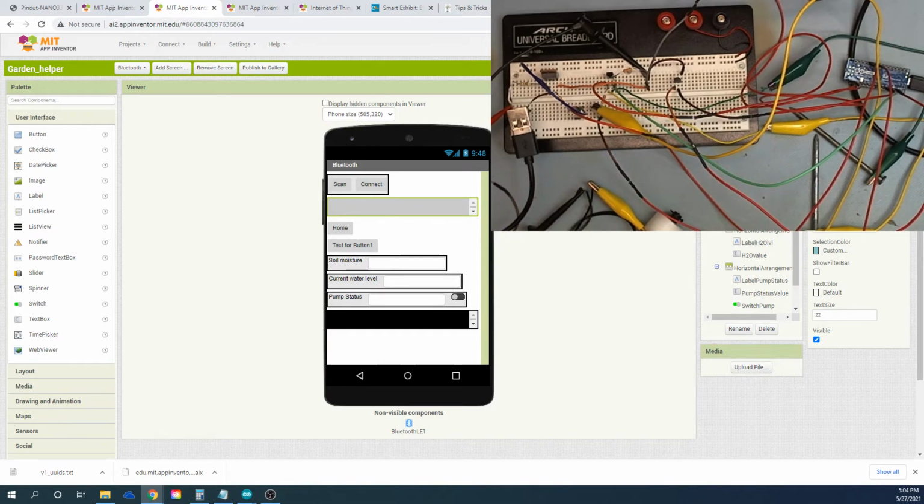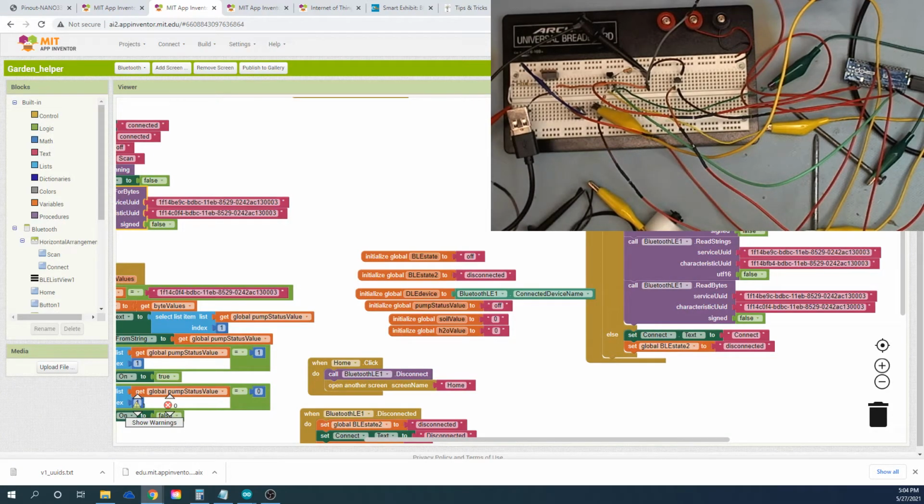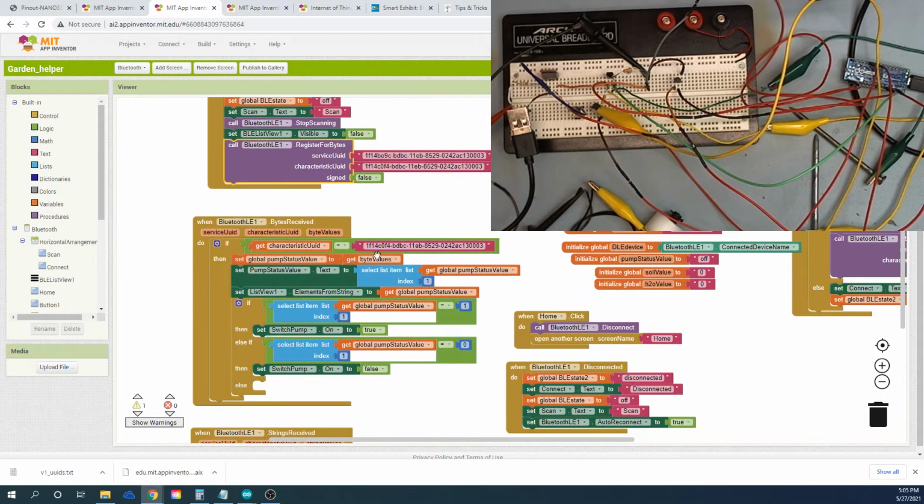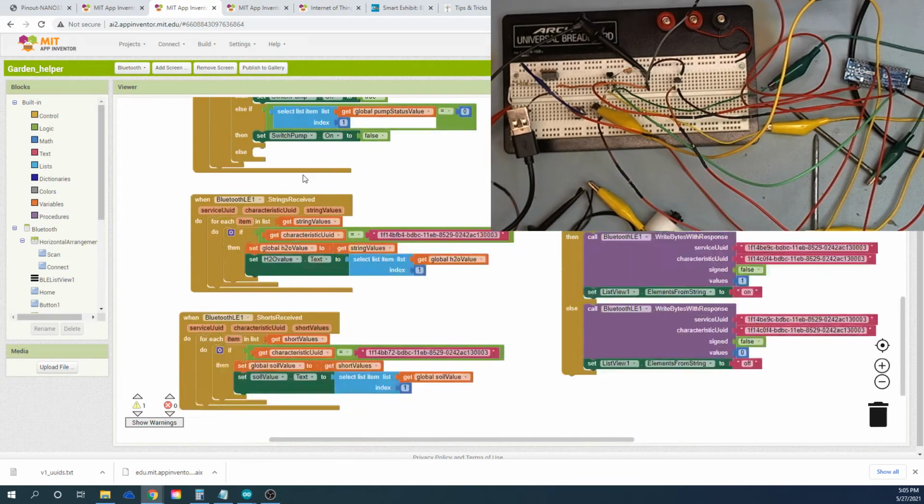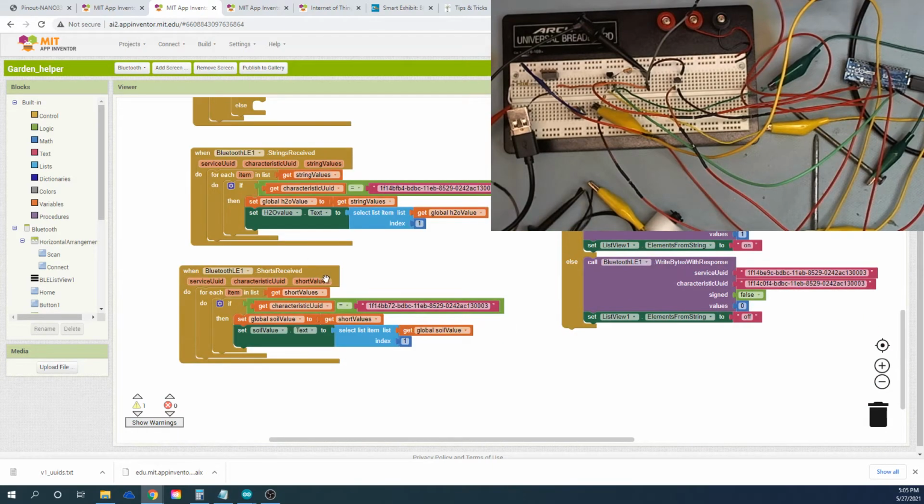So let's go back and look. When this button is clicked, all it does is read values from certain bits of the Arduino. It says, hey Arduino, I need this information, these bits here. And then after it does that, whenever we actually receive any values, that's when we do fancy stuff.